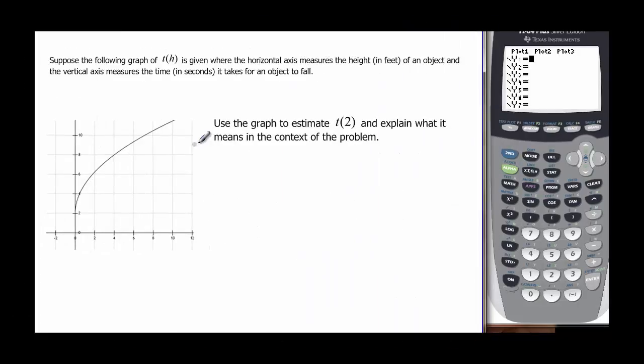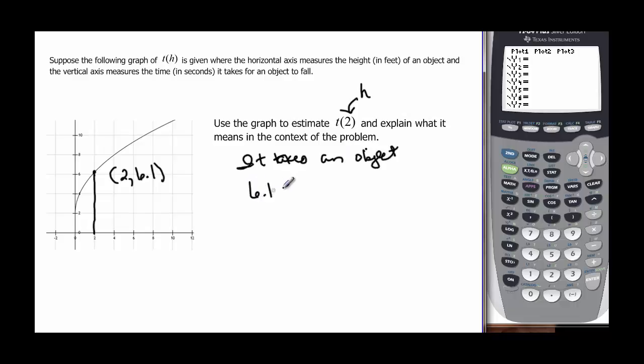So we're using the same graph and we want to estimate t of 2. Remember, this is our h, which is like an x value. So that would be on the x-axis, the 2. We come up here and we find this point right here. It looks like it's about the point (2, a little more than 6). I'm going to say maybe 6.1. It takes an object 6.1 seconds to fall 2 feet, according to this model.